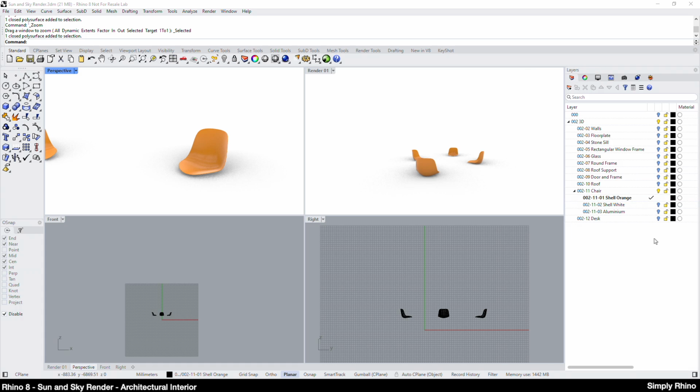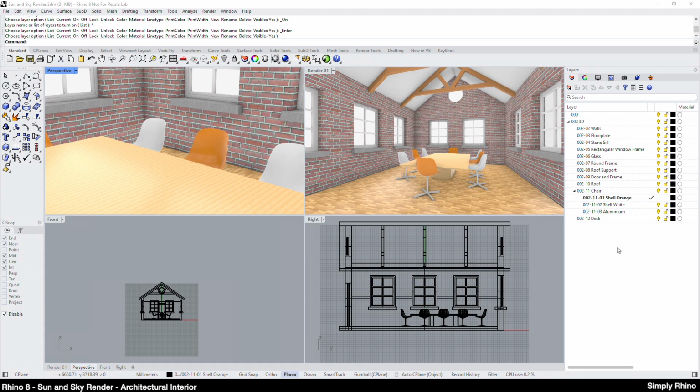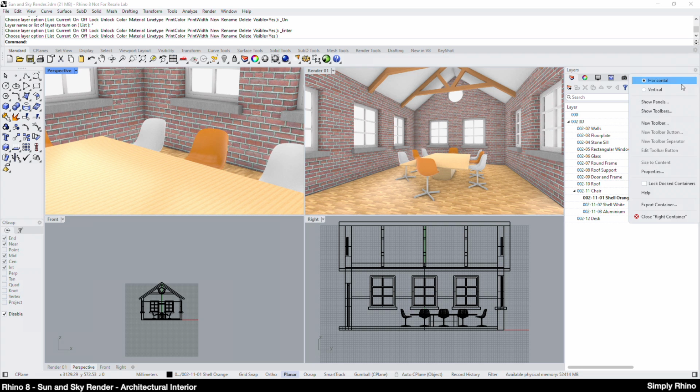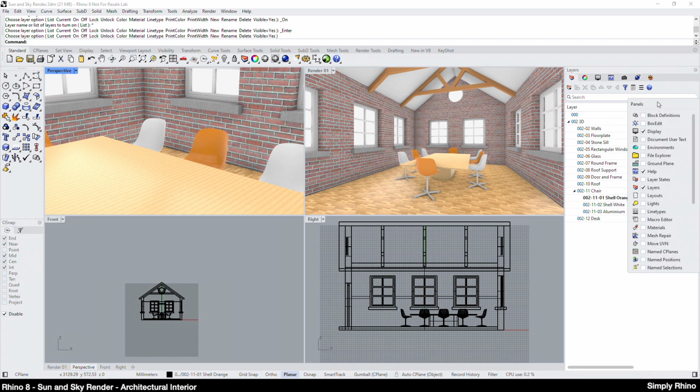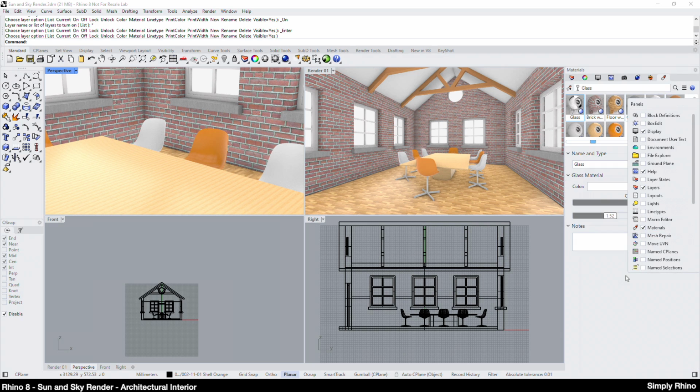I'll turn all the layers back on again. So from the layer toolbar here, I'll select All On, and then for the white shell material, I'm going to copy the orange plastic material and change the color. The easiest way to do this is to open the Materials panel. So I'll click on the small cog icon here, go to Show Panels and select Materials.